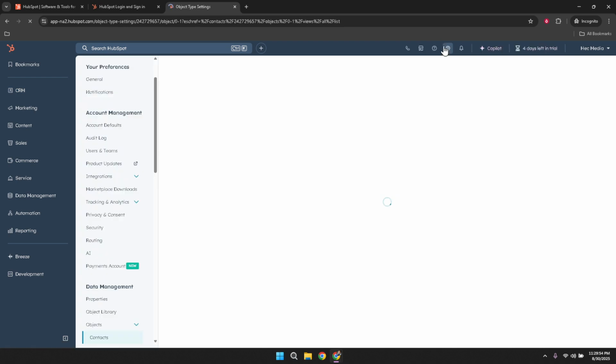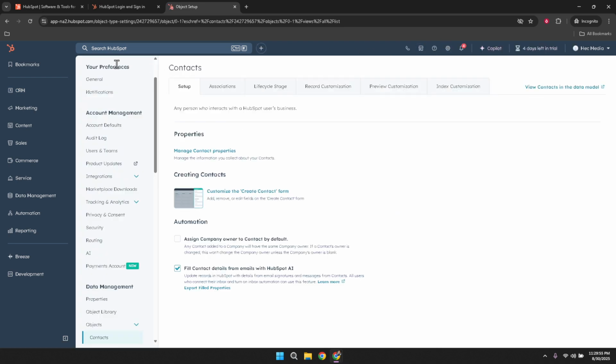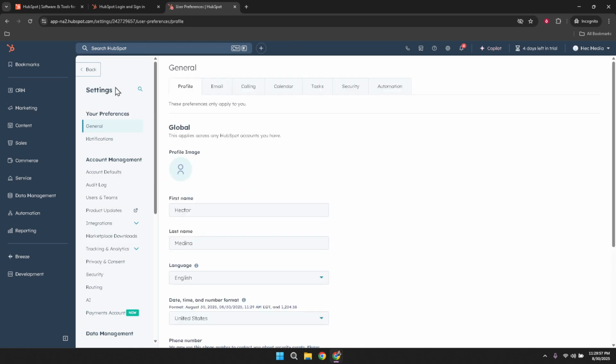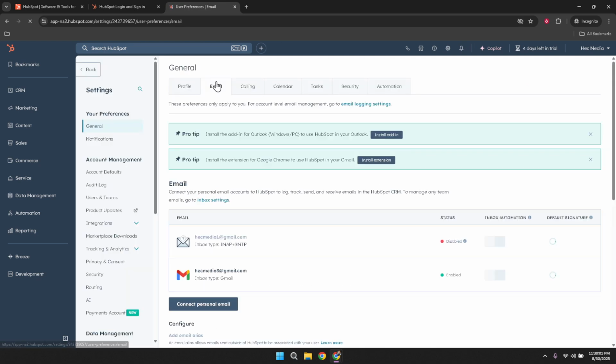Within this menu, you'll want to click on the General tab. This section contains various customization options for your user experience. Next, let's move on to the Email tab located at the top of this Settings menu. This tab provides options for managing your email settings within HubSpot.